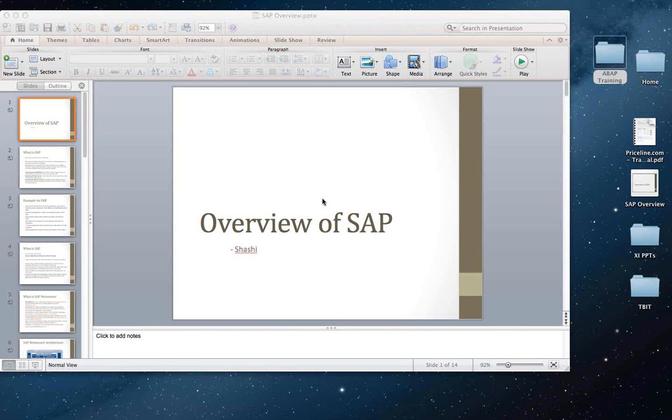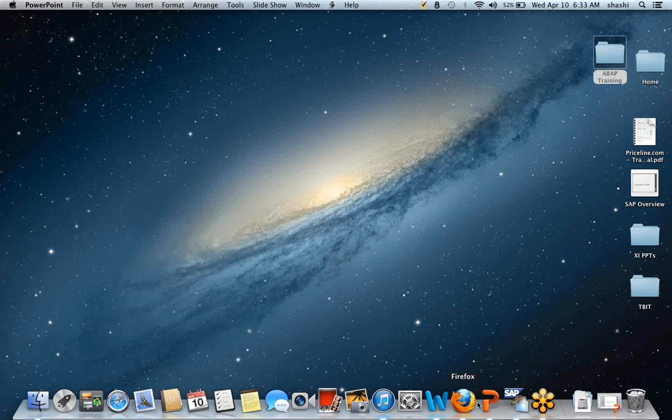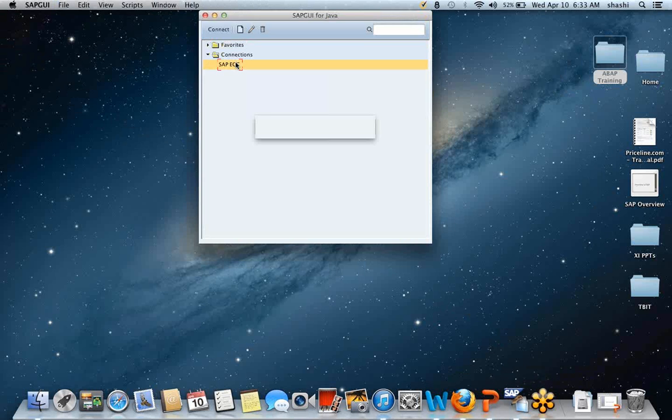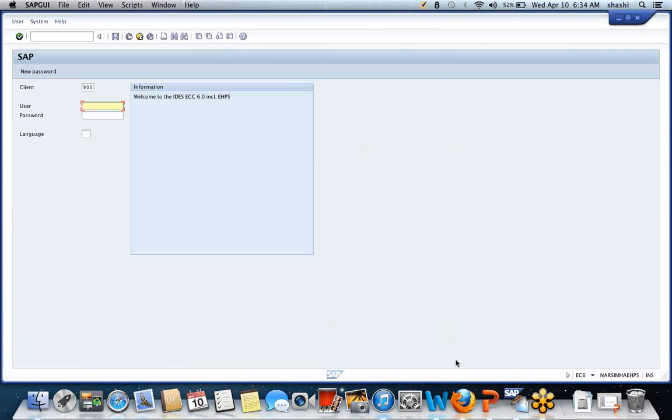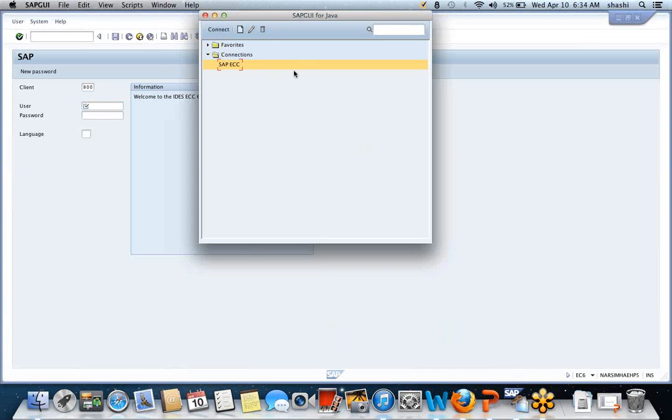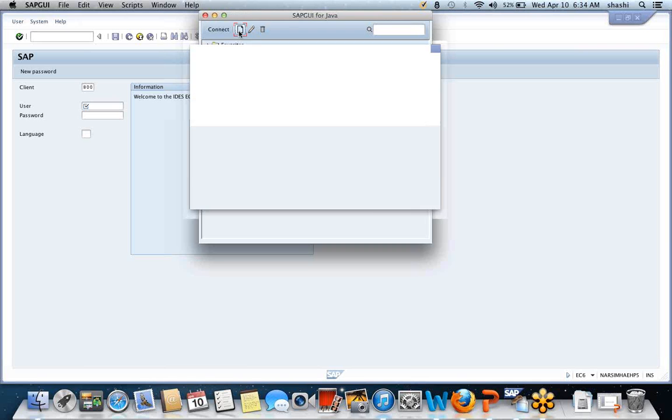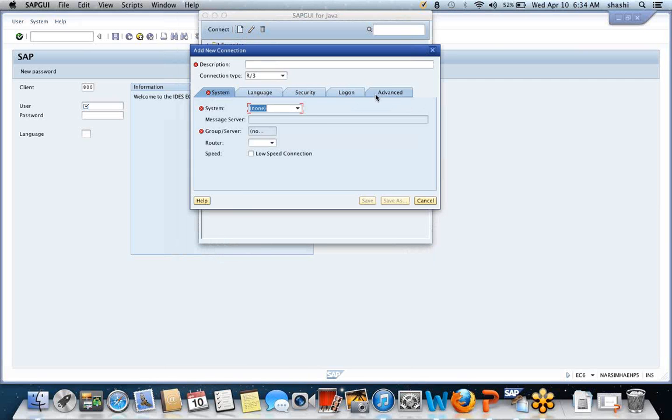Fine. So let me go into the SAP application. This is our SAP GUI, the graphical user interface for Java. This is the one which you have to download on your Windows or Mac. Once you download it, you add your server. You can add your server by clicking on this and giving your details. This is on Mac, so the settings will be different.